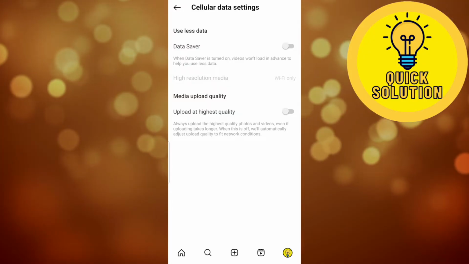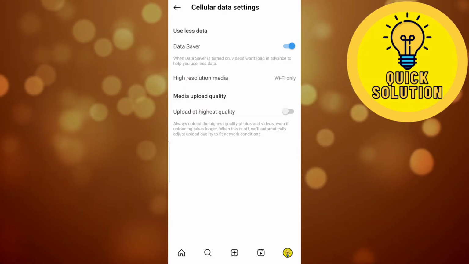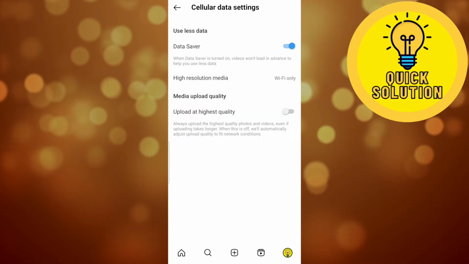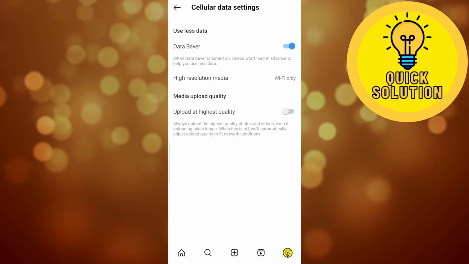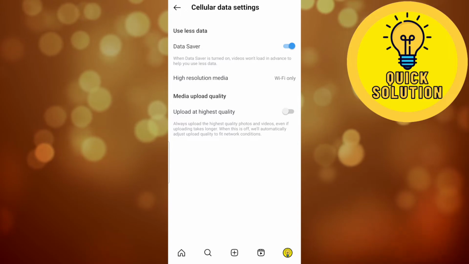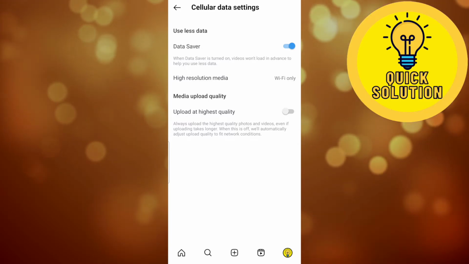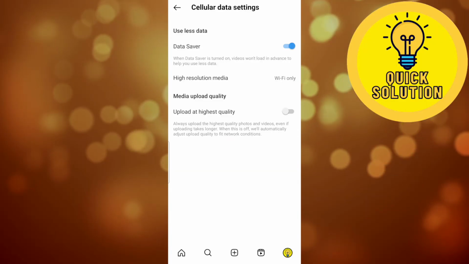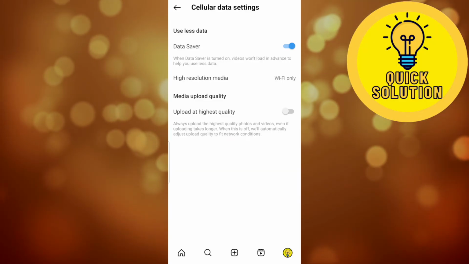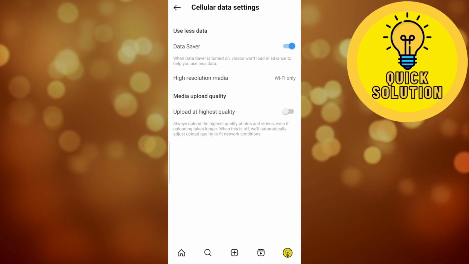So you'll have to make sure that this data saver option is toggled on right here, and of course you can just go forward and where it says high resolution media, you can just select the Wi-Fi only option. So that means that when the data saver is turned on, videos won't load in advance to help you use less data. So if you have this option toggled on, the autoplay video will be basically off.